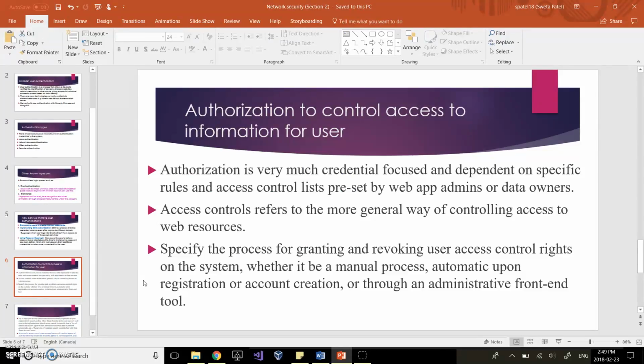So, authorization to control access to information for users. Authorization is very much credential focused and dependent on specific rules and access control lists preset by web admins or data owners. Access control refers to the more general way of controlling access to web resources. Specify the process for granting and revoking user access control rights on the system, whether it be a manual process, automatic upon registration or account creation, or through an administrative front-end tool.